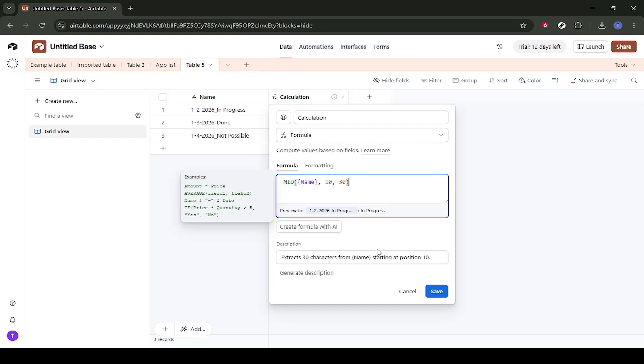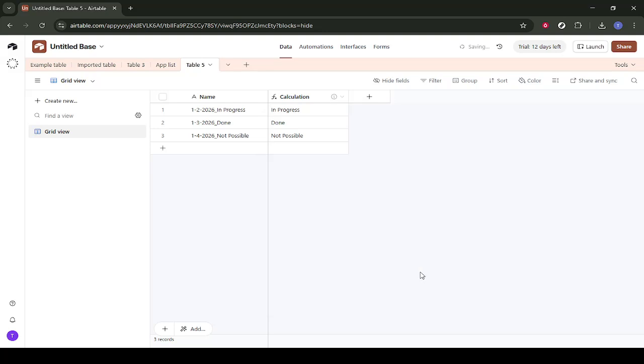Once you've entered or selected MID(Name, 10, 30), click on Save to apply the changes. Airtable will recalculate the Calculation field for every record in the table, and you'll see the extracted text appear automatically. This gives you a clean, reusable way to pull just the part of the text you need from a longer field using the MID function.